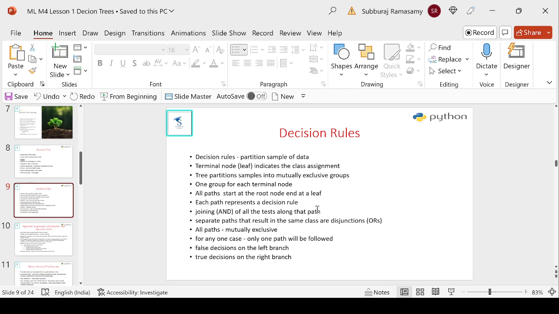What are the rules for constructing a decision tree? A terminal node indicates the class assignment. See, playing or not, binary classification. So that will be the terminal node. The tree partitions samples into mutually exclusive groups. There is no interdependence. They are independent. One group for each terminal node. All paths start with the root. Each path represents a decision rule, the joining of all tests along the path.